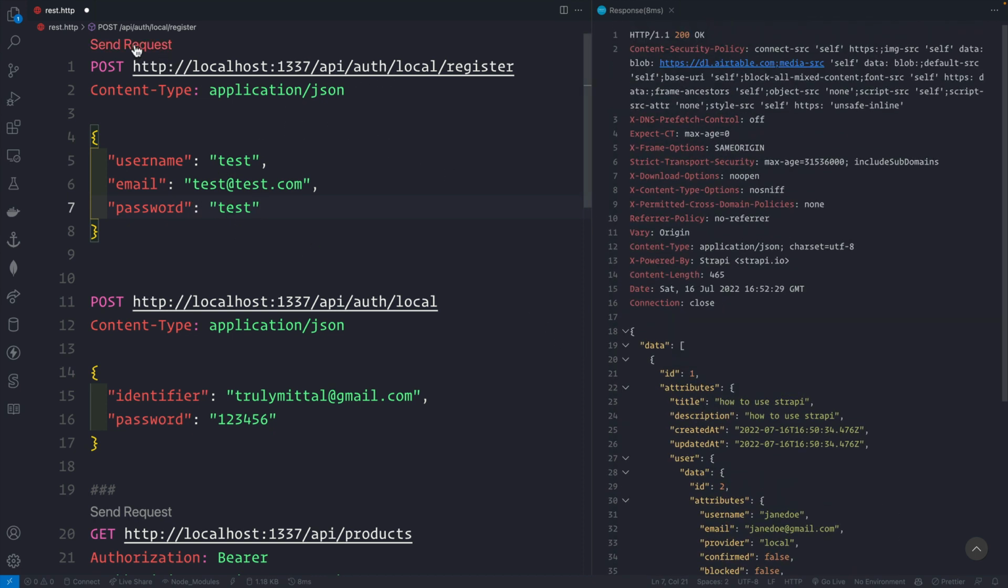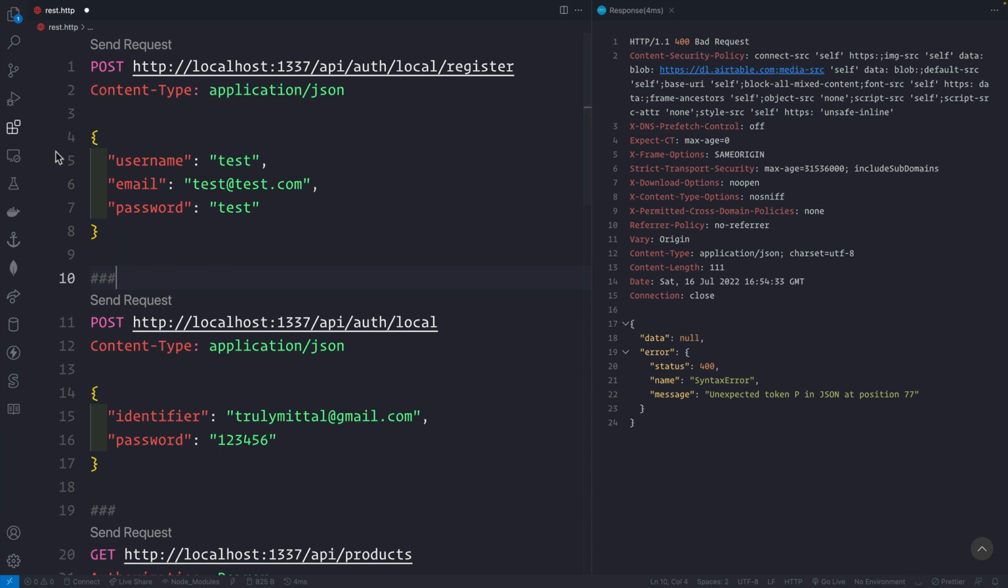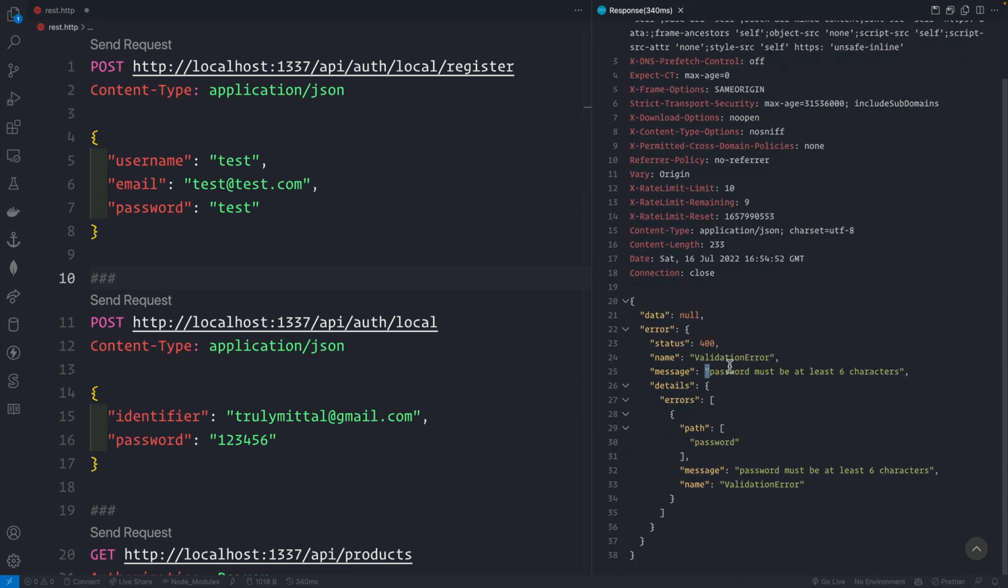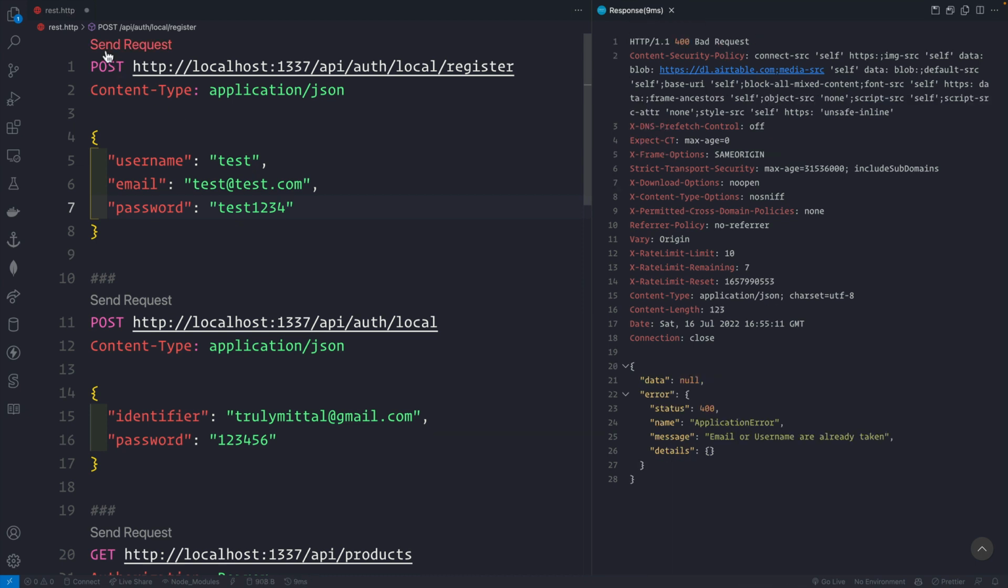So if I make a POST request to this endpoint, I would be able to register this user, and we see that we get back an error here. And that is because this should be separated by 3 hashes here because of this VS Code plugin I'm using. So if I make a request here, we see that password must be at least 6 characters. So we have the password validation as well. So let's do 1 2 3 4. And if I make a request again, we see that we created this user and we already got back a JWT. And what if I simply make a call again with the same user, we would be getting a validation error again. So email or username already taken.